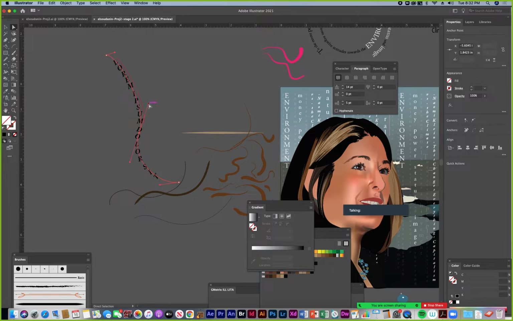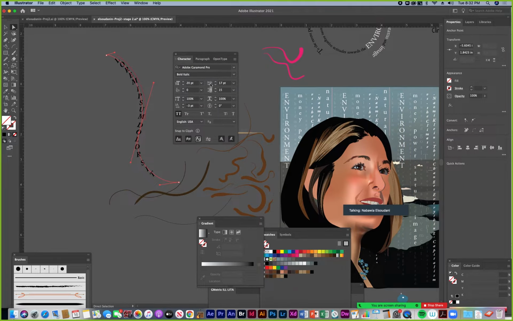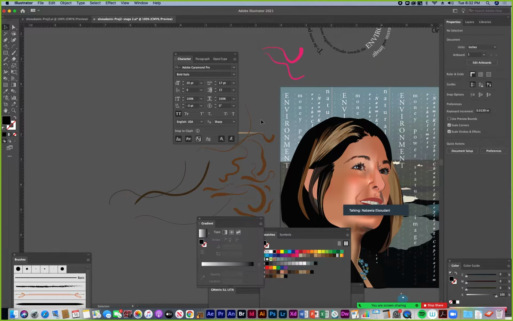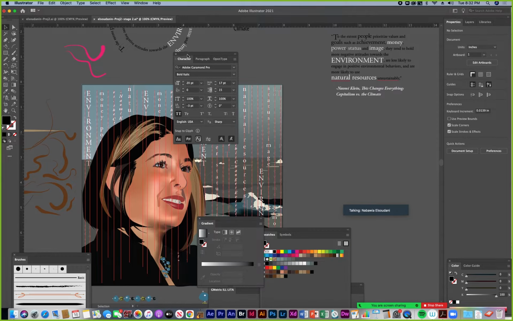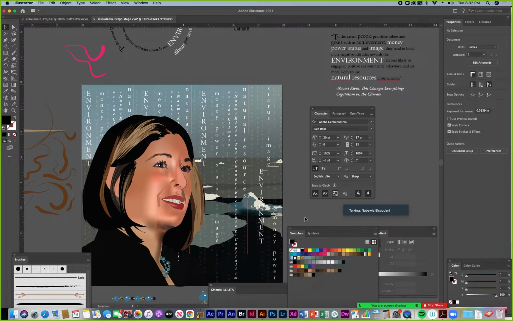And when you're working with vertical type, your character panel, your paragraph panel, everything, all the options will look a little bit flipped because everything's in a different direction, but you get used to it. Okay, so that's a little bit different ways of working with type.